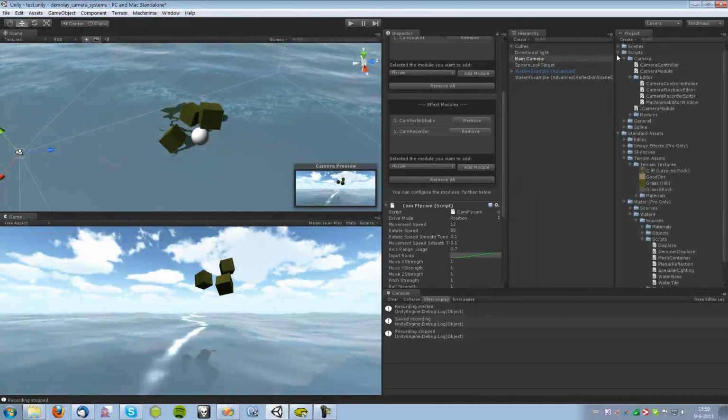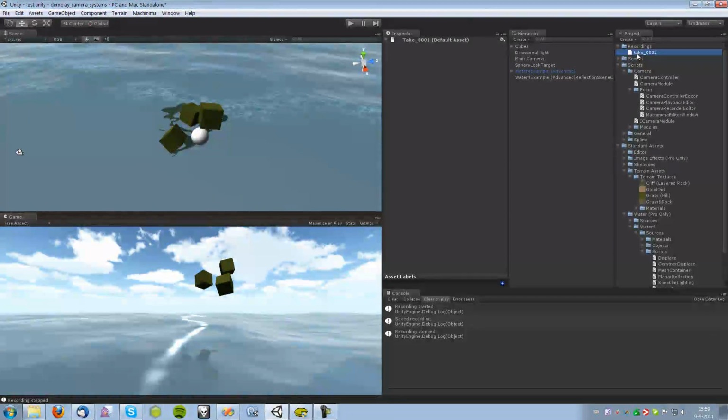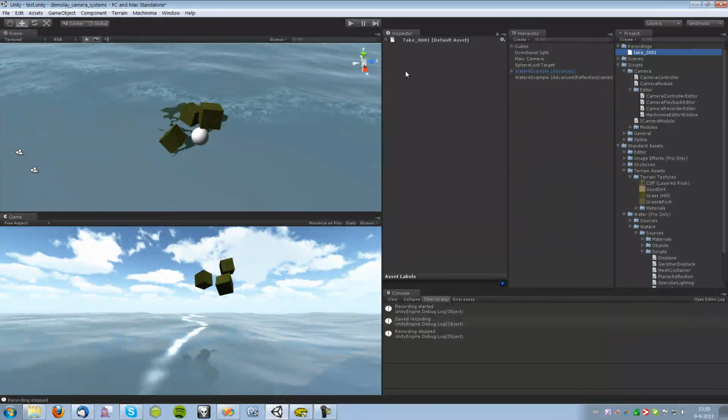Okay, so now, let me refresh the project folder. There we are. We have a binary file here. You can also find it through the Explorer. And it contains the recording of the position and the rotation of everything that just happened.